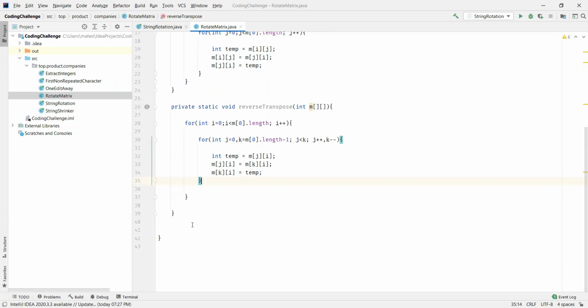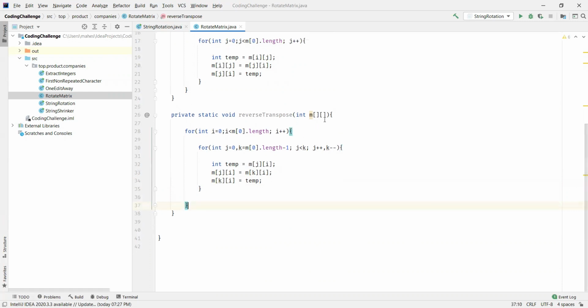So we wanted to view these elements, right? So for that we'll define one method to actually display the matrix. I'll call this displayMatrix, which again takes the matrix and displays it.